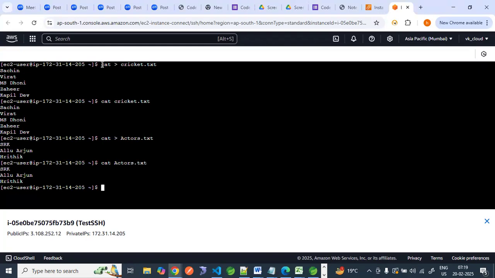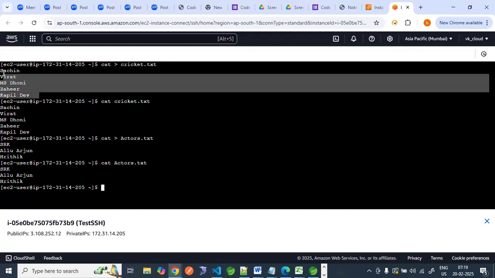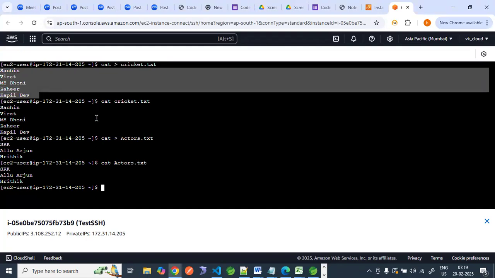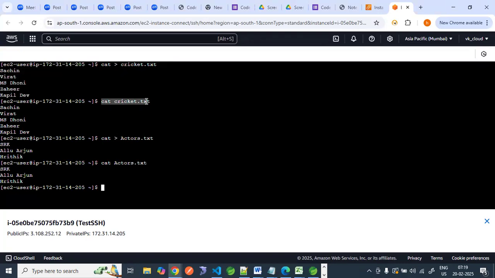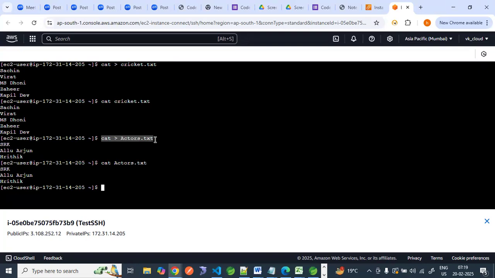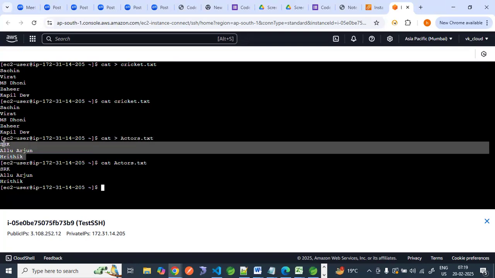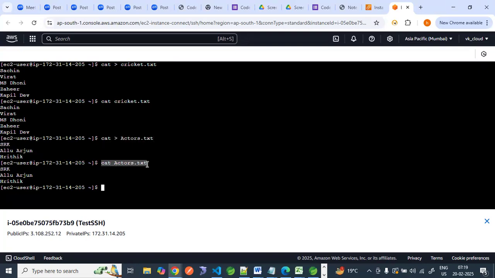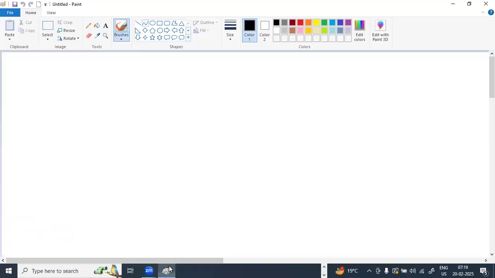What we are doing today is we have created one file, cricket.txt, and inside we have given some data. Similarly, we have checked whether the data is there or not. Yes, it is there. Then we have the actors file, where we added three actor names, and we have checked the actor names. Now what we are trying to do here is observe.